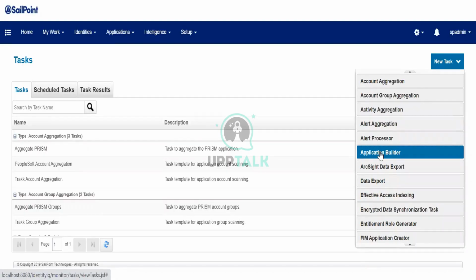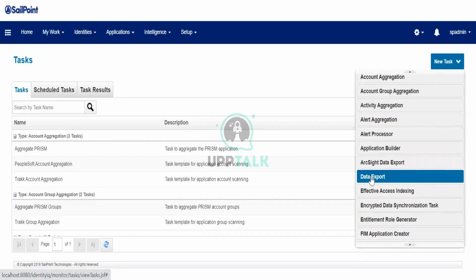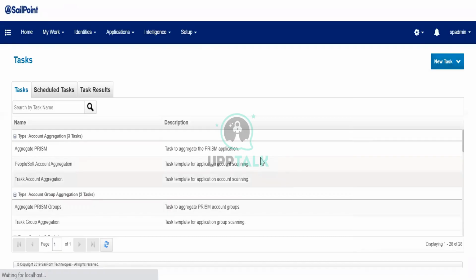Account aggregation, account group aggregation. We are going to export the data from one environment to another environment. In that scenario, we will use an export task, but not this one. We have a separate task which is very easy to use. Not this one, the data export task.